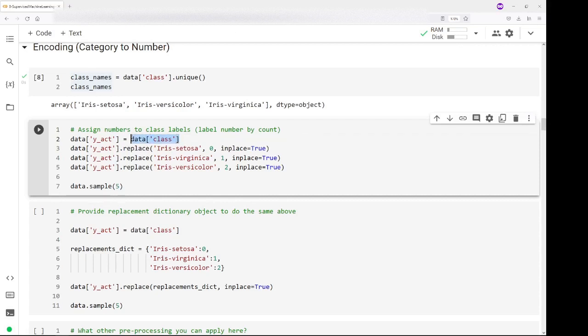First way: we're going to create a new column with the numeric value. We call it y_act, meaning y actual, the actual value of the target variable. We also call it ground truth, because that was the known result for this row historically. That's what we are using to train a supervised algorithm using a supervised method. So the class value is assigned temporarily to y_act.